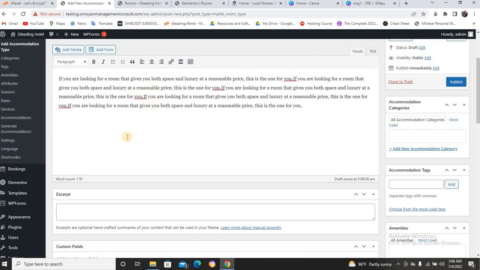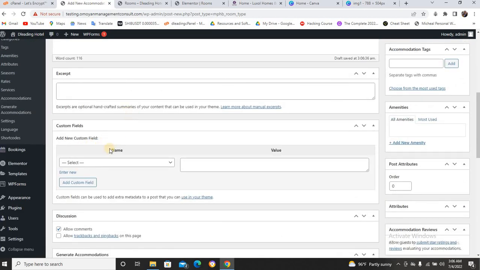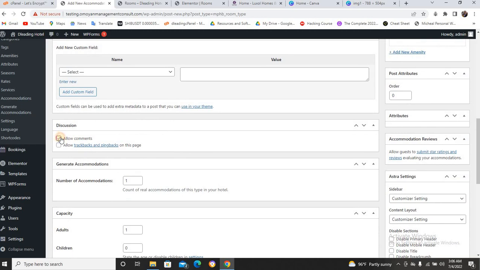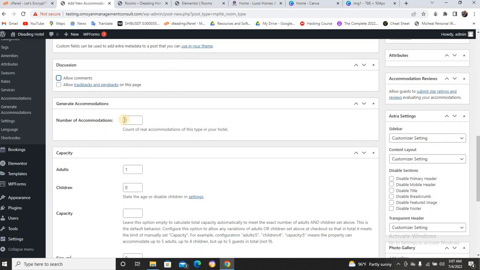Now when you talk about the room over here, you come to this place, it's going to ask you, do you have custom feed and stuff like that? Just scroll down and forget about that. Do you want to allow comment? I don't want to allow comment. Number of accommodation. How many of this type of accommodation do you have in your hotel? Just tell them, if it is 4 or 2 or 3, let me just make this one 3. And what is the capacity of the accommodation? Standard room can only accommodate 2 adults and 1 child.